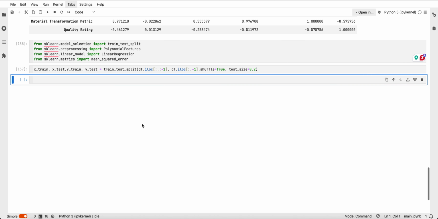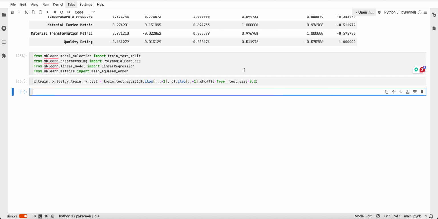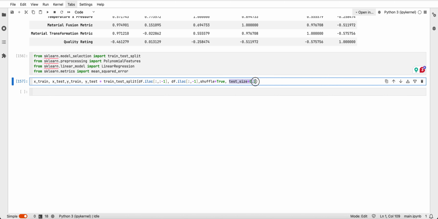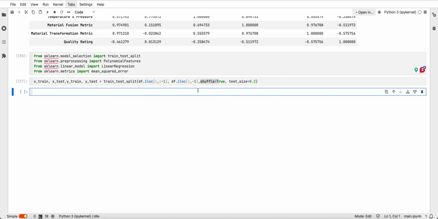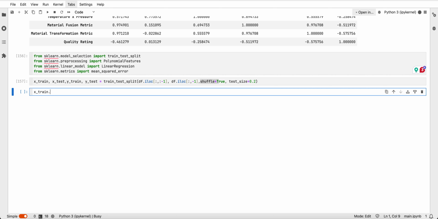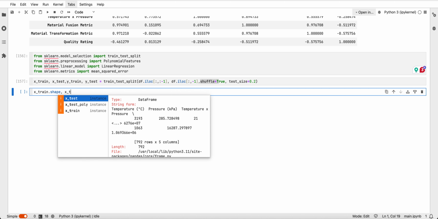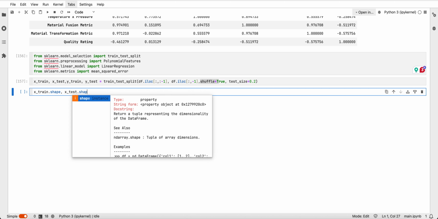Now I am splitting the data into x train, x test, y train and y test for the analysis. I am using 80% of the data for training and 20% for testing, and shuffle is also true, because we use that to remove bias. Now I am printing the size of all these parameters, because size is important to see what is going on in my data.